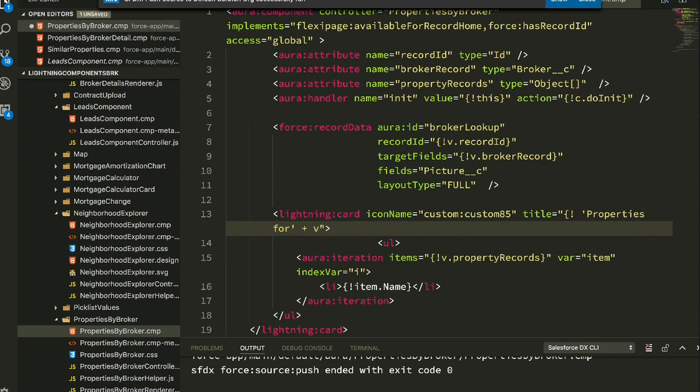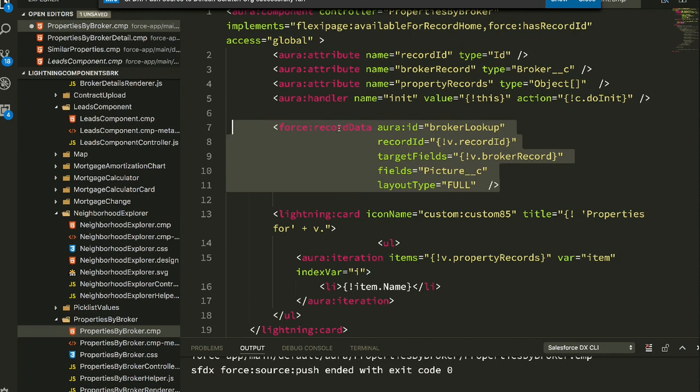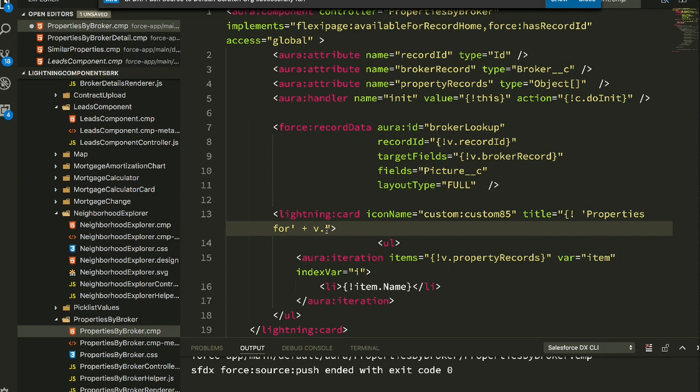I'm going to say, I need you to go back up to this broker record attribute, because this broker record attribute is actually being populated by something that we call the Lightning Data Service, which can be found here in this force record command. This is what I talked about yesterday for those that were in my session. So I'm just going to say, let's go up to the broker record, and we're going to ask for the name of that particular person, that broker, to be added there.